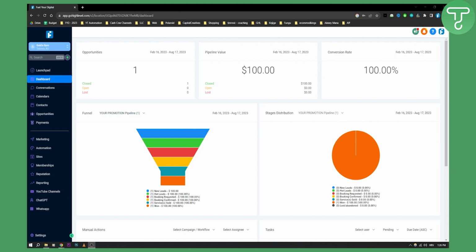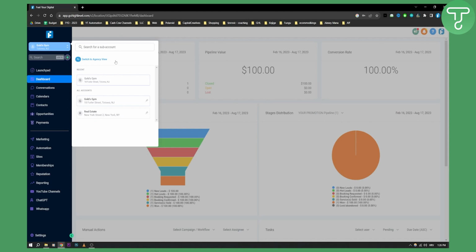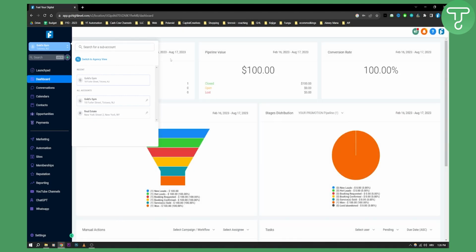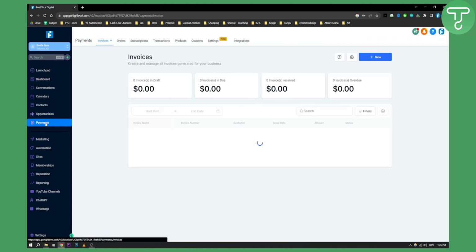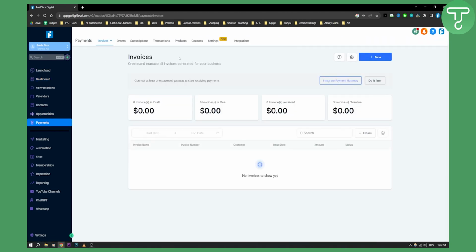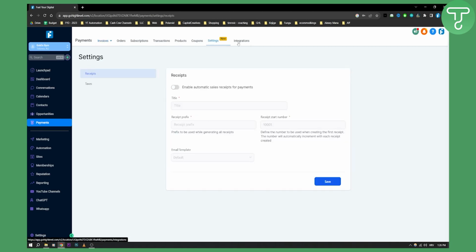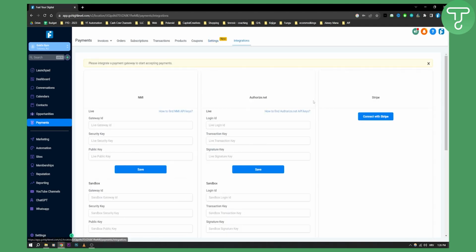So first of all, you'll need to go and switch to your sub account. Now from your sub account, you'll need to go to the payments, right? And obviously from the payments, as you can see here, you have a couple of options, but you'll need to go to integrations. You can also go to settings and make sure everything here is good, but you need to go to integrations.